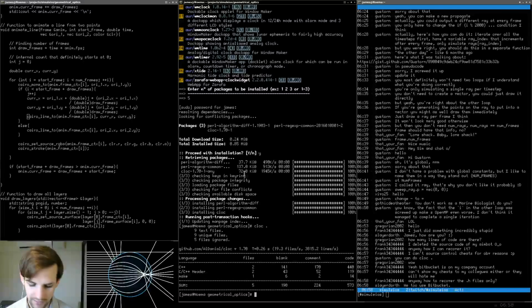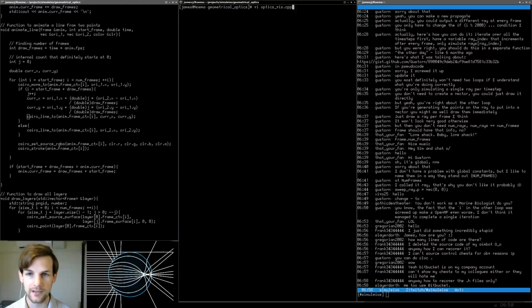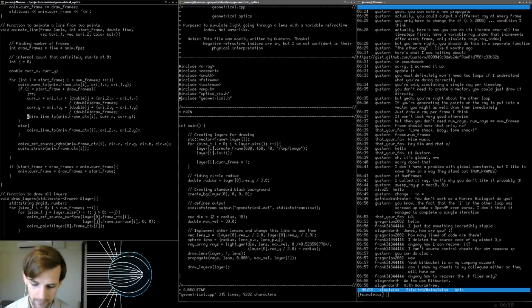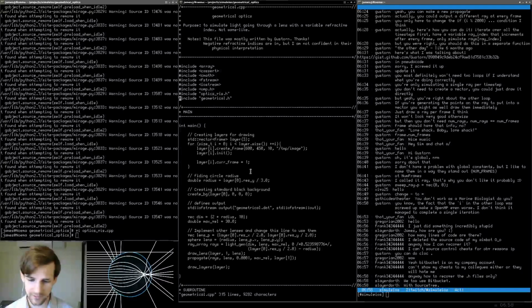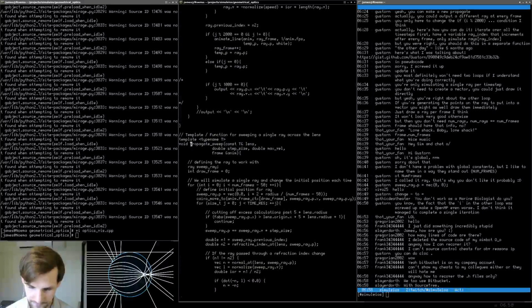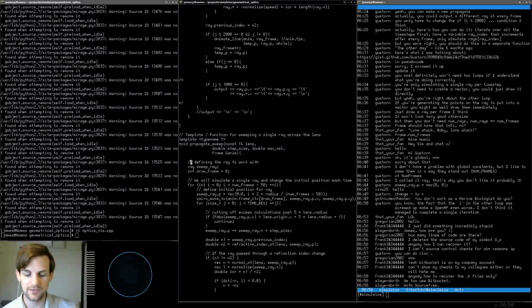So let's go ahead and clear the terminal. Why not? Go into geometrical.cpp. Honestly, guys, I think the propagate sweep function is pretty much done. I can't think of anything else needs here. Propagate sweep. Okay, so... Oh, I see. So I was counting comments. If you discount comments, you're right.